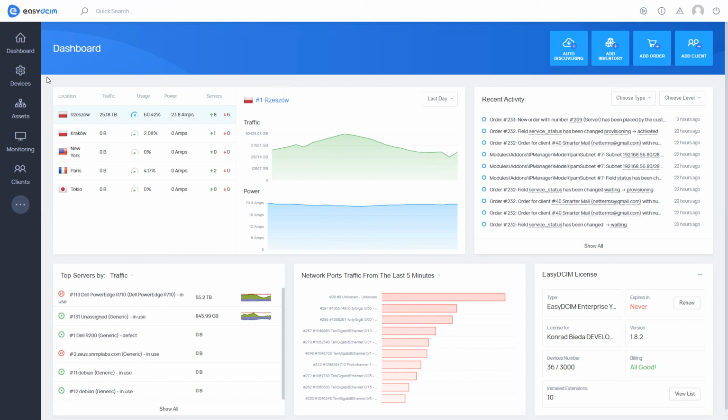Are you ready to discover more? Don't forget to check out our next video, in which you'll learn how to install a selected operating system on a dedicated server.